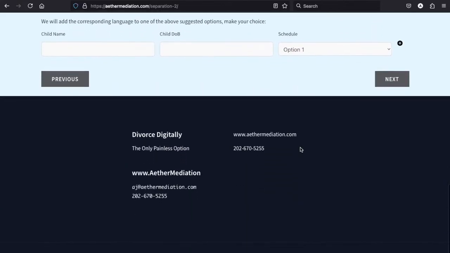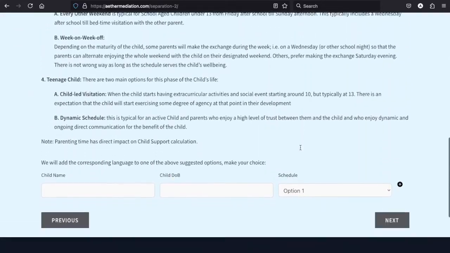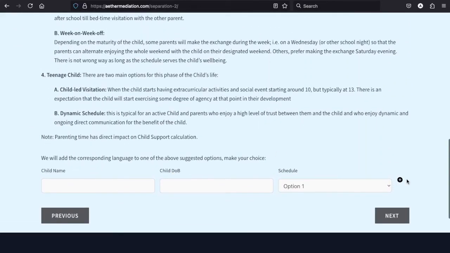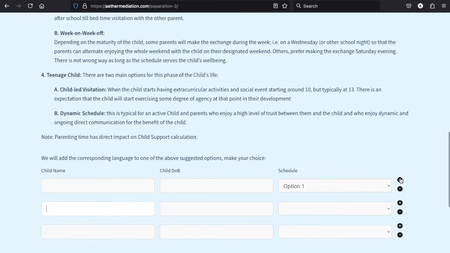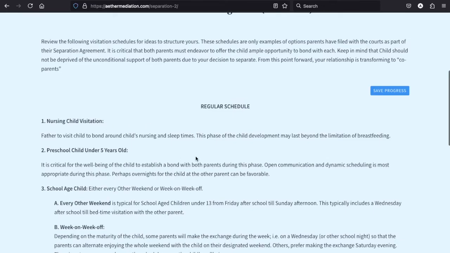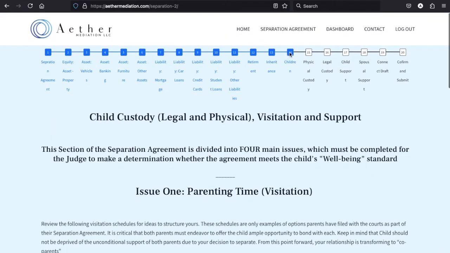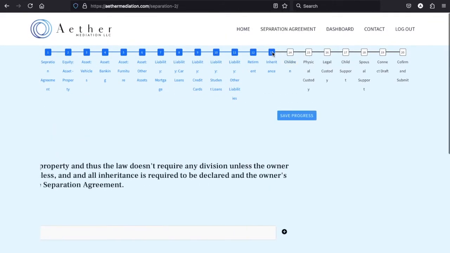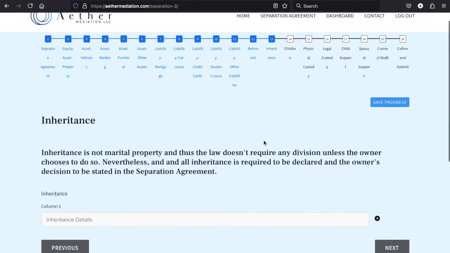If the issue is not resolved after that, the program will provide you with options and suggestions for the two of you to decide on. You can choose to include one of those options or seek legal advice or even a ruling from the bench regarding that issue.